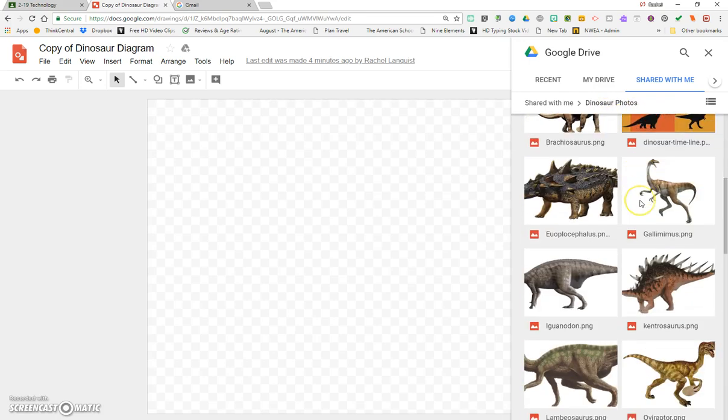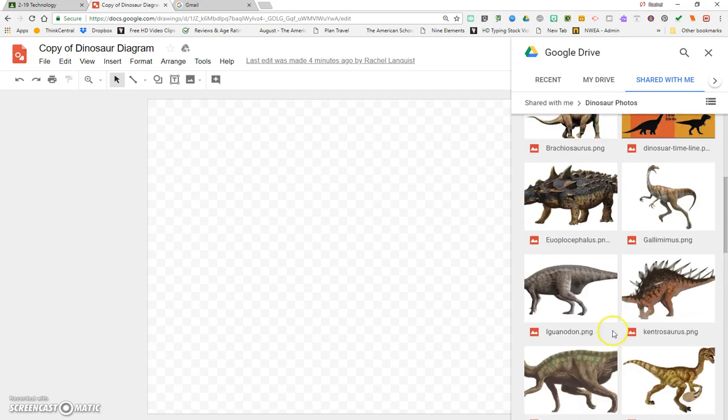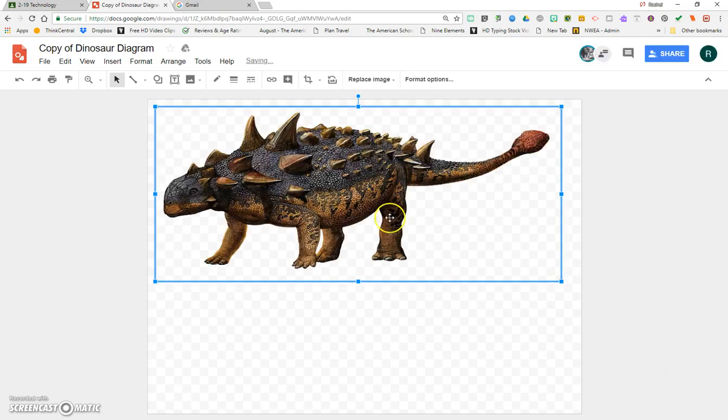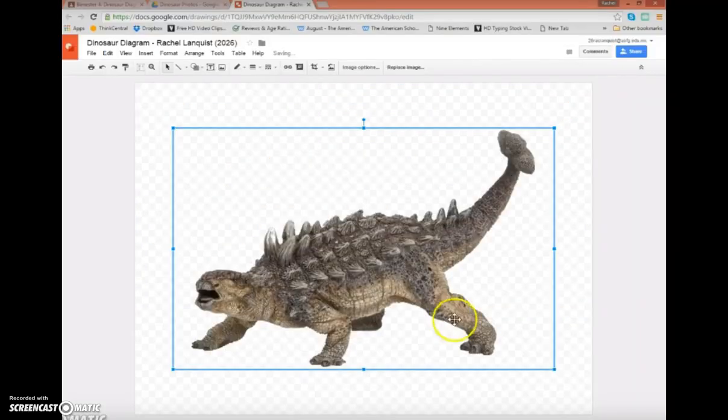Inside there, you're going to find the picture of the dinosaur that you are looking for. So whatever dinosaur you are doing, you can click on it 1 time and then press insert, or you can click on it 2 times fast, 1, 2, and it will go in. So now you have the image of your dinosaur.